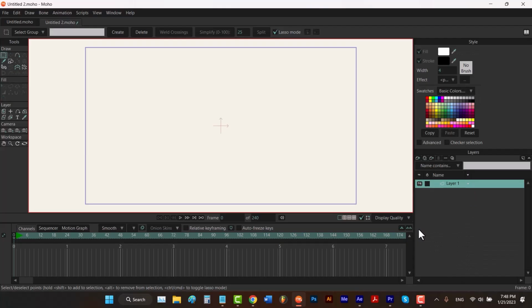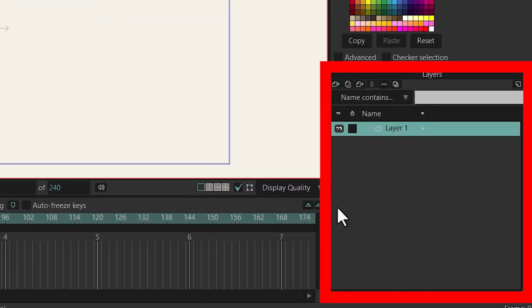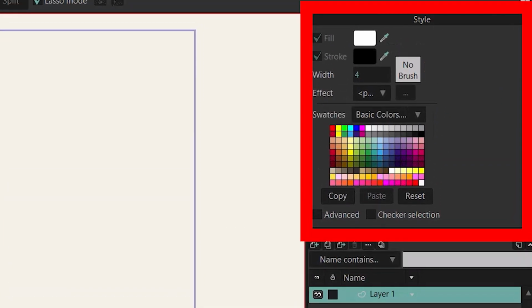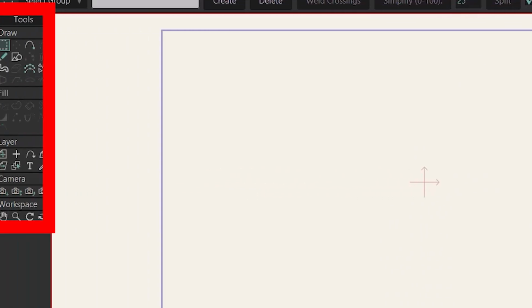Okay, let's talk about the use of these windows. Here is the Layers panel, which helps you to draw something below or on top of another one. Using this you can apply one or multiple effects on each layer. Up here we have the Style panel, which helps you to change the color and shading of your shapes. It also gives you the ability to apply patterns and change the thickness of the lines around the shapes. On the left side, we have the Tools panel, which provides lots of cool tools for drawing your shapes, filling them, changing your layer settings, and setting your camera and workspace.